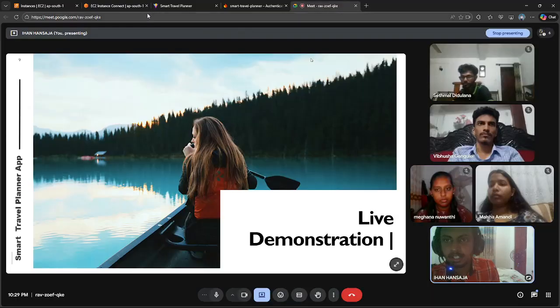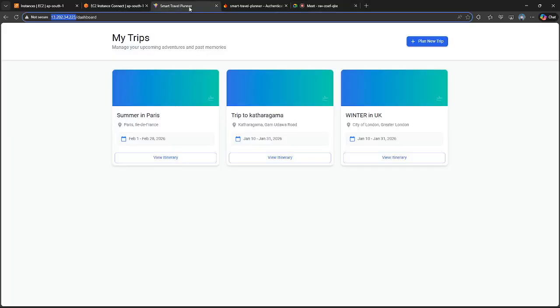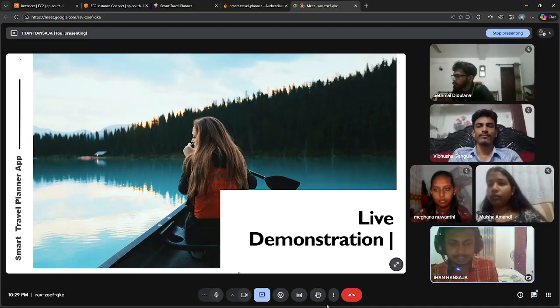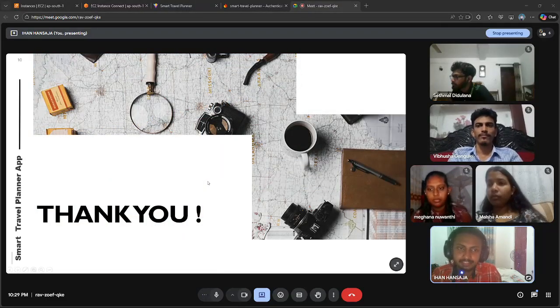As you can see here, the Smart Travel Planner API is running, which means the backend is running. So this is our project, and thank you for your time, and thank you.